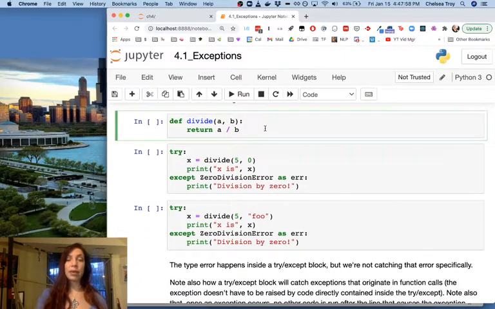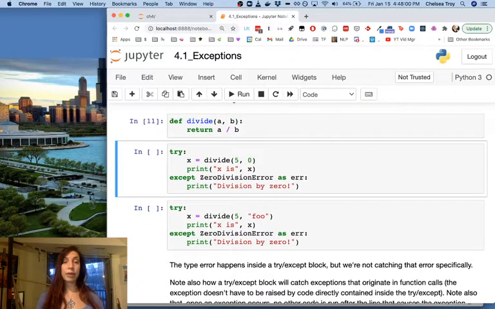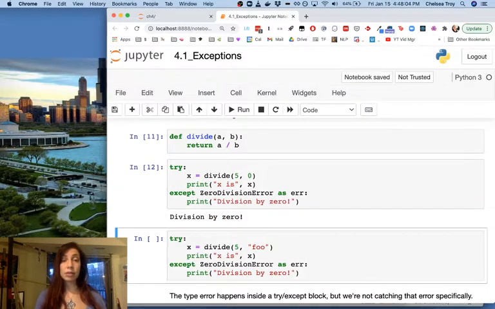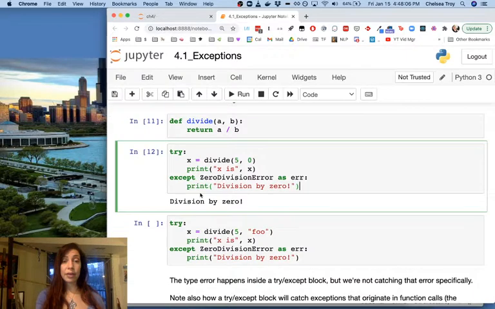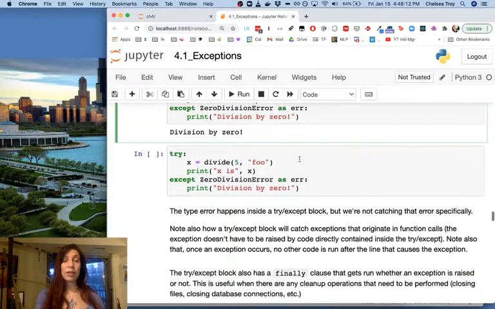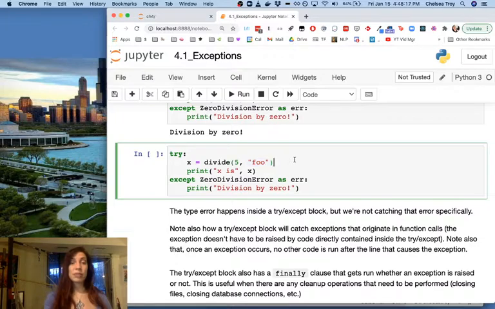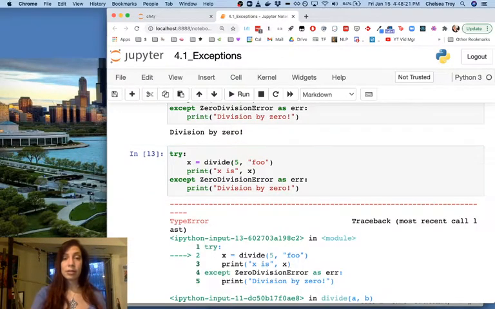We have a method here that will divide one input by another. Suppose that we try to divide by 0, we're going to get a 0 division error. Now, suppose that we try to divide 5 by foo. That's not even 0 division. That just doesn't make any sense.